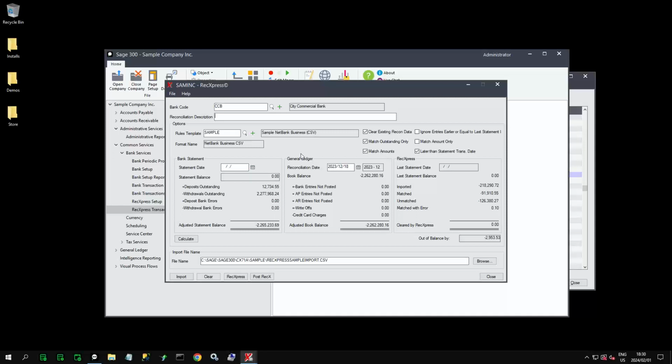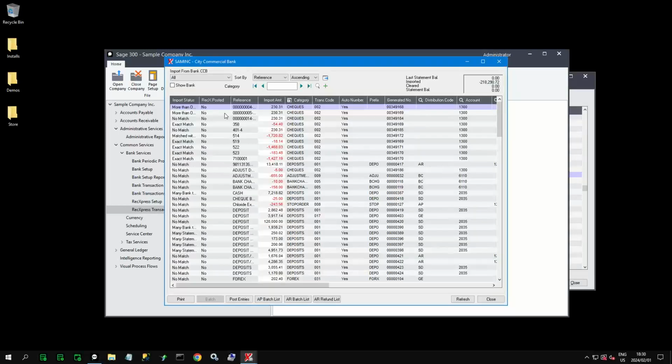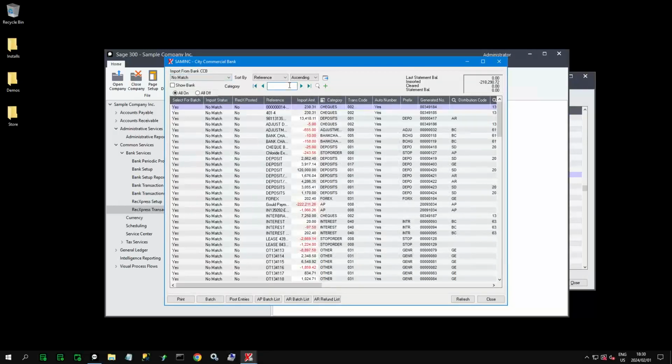Okay, now I've loaded our bank code CCB, and it uses the rules template sample. So now I've already imported the transactions, and it's now gone through our sample rules template, and it's matched as much as it could using our existing rules, and it's matched it to the existing transactions in our bank services. So now when I open RecXpress reconciliation, I'm first going to go to no match.